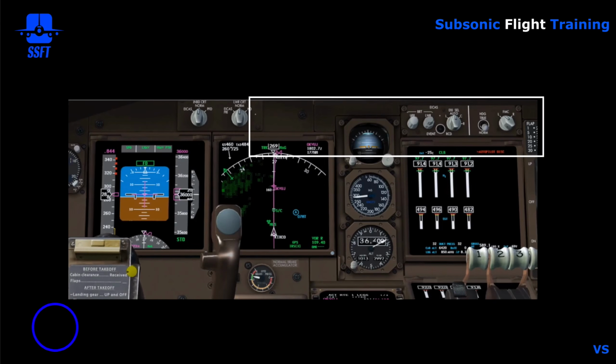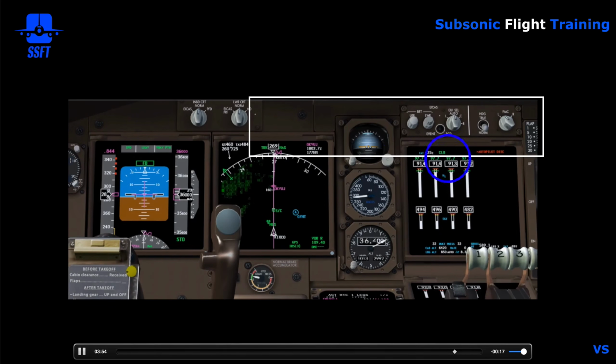We'll disconnect the autopilot again. Notice we're in flight director. We get an autopilot disconnect message, and a second push would silence that warning. Back in command now.